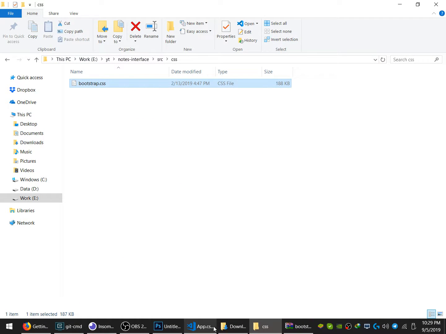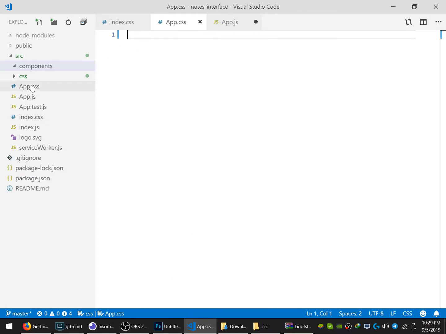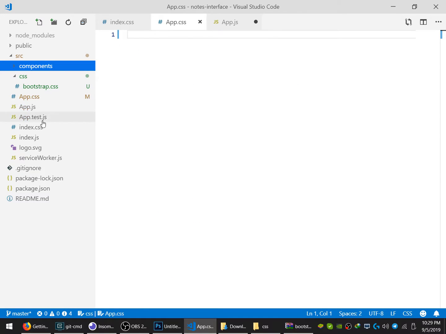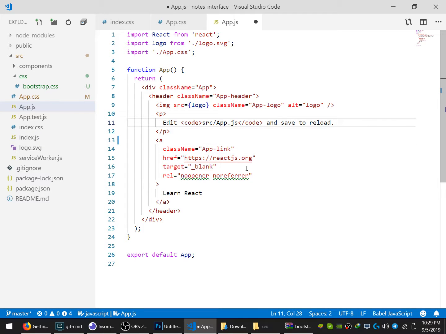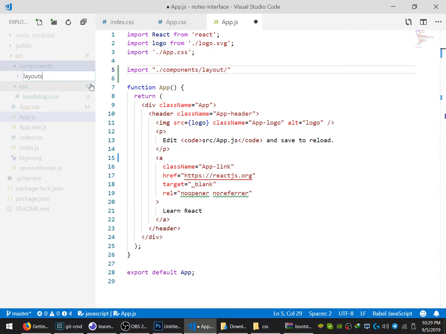So let's see what else we got. Okay, so get rid of that thing, and let's go to app.js, and what we're gonna do, import from components layout. In layouts we will use master or common, I don't know, we will name it something. Let's create a new folder, layouts.